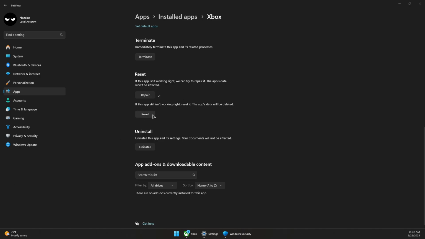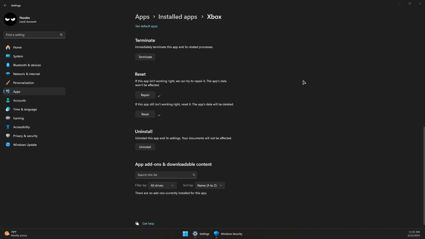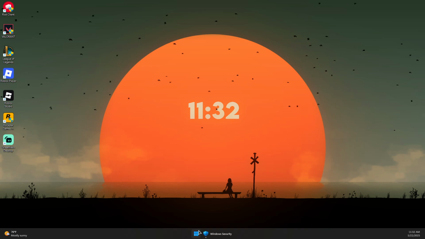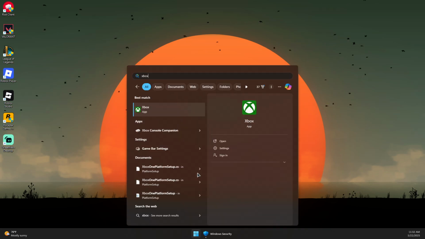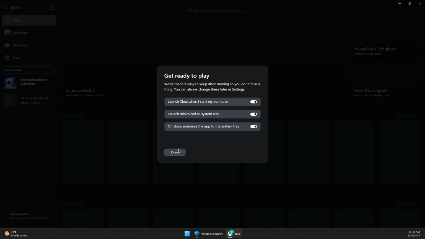And then you will need to click on reset button and then click on reset and wait for it. And now you can close this and then search for the Xbox app and open it again. And that should solve the problem.